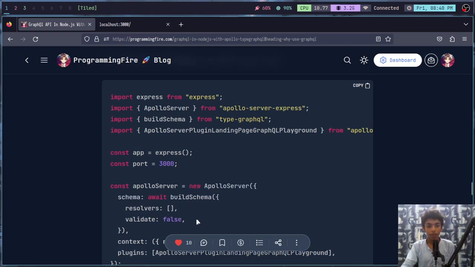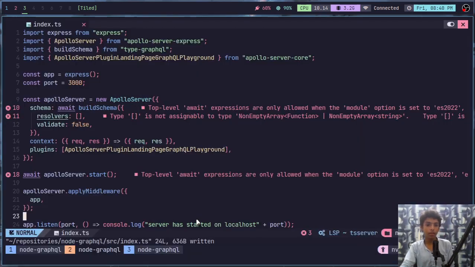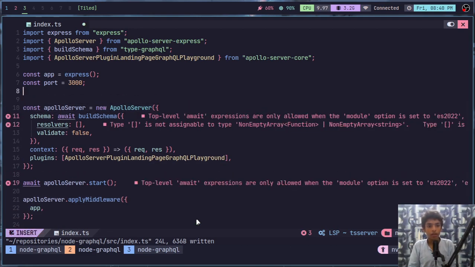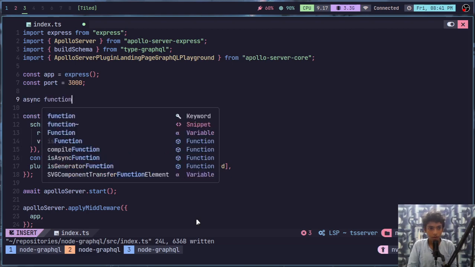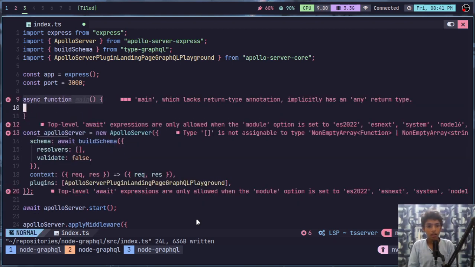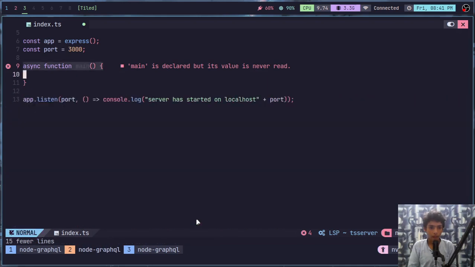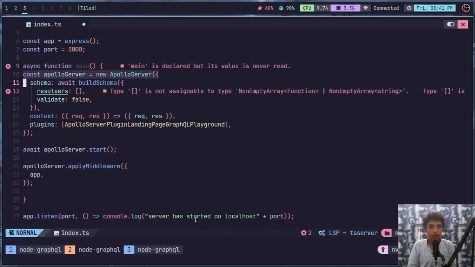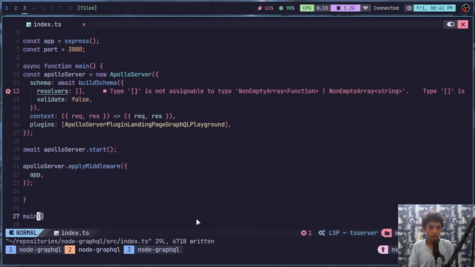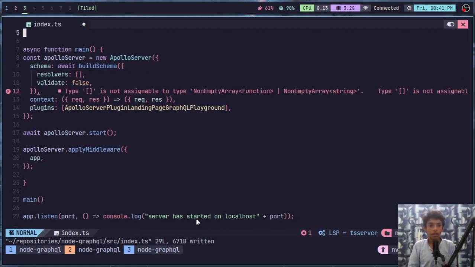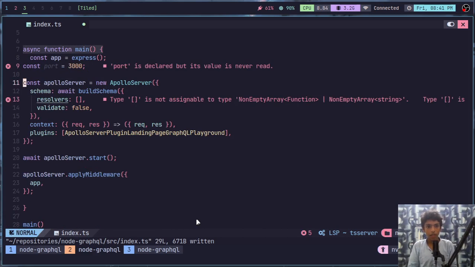Save schema. Ah, yeah, I know. It's simple. So this creation of server, you can just wrap it in an async function main. And yeah, as always, I have to add. Okay, and I'm gonna go main. And we might add this thing inside of main as well.